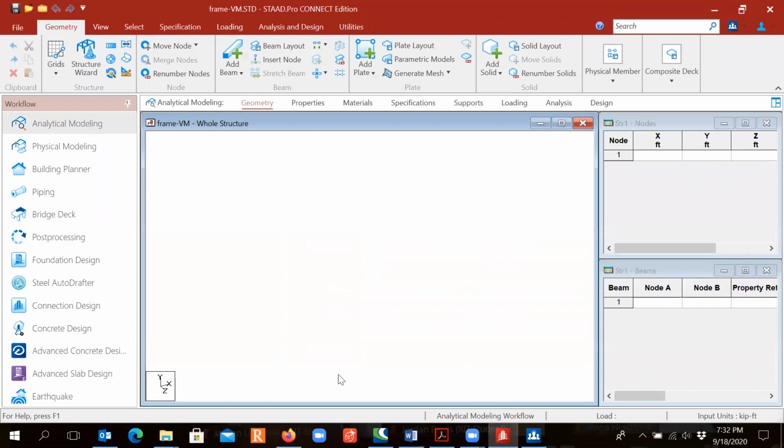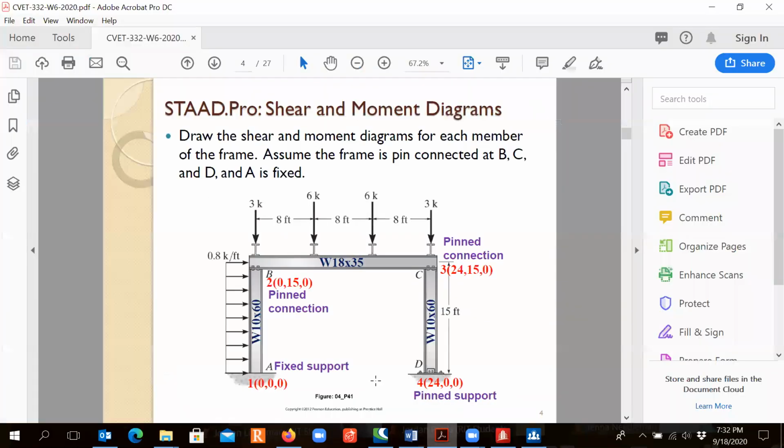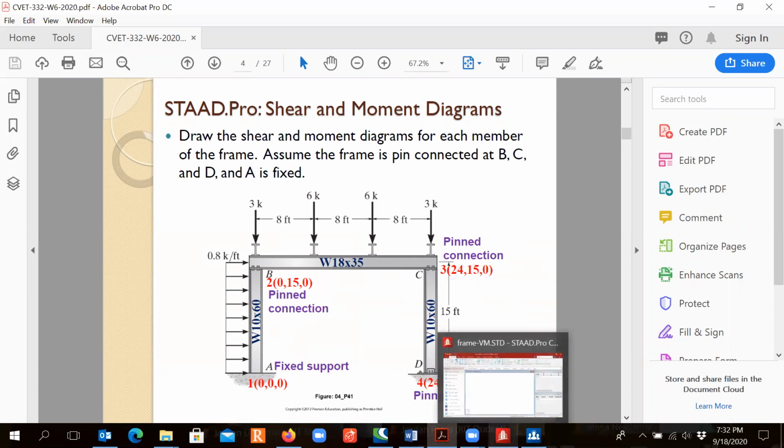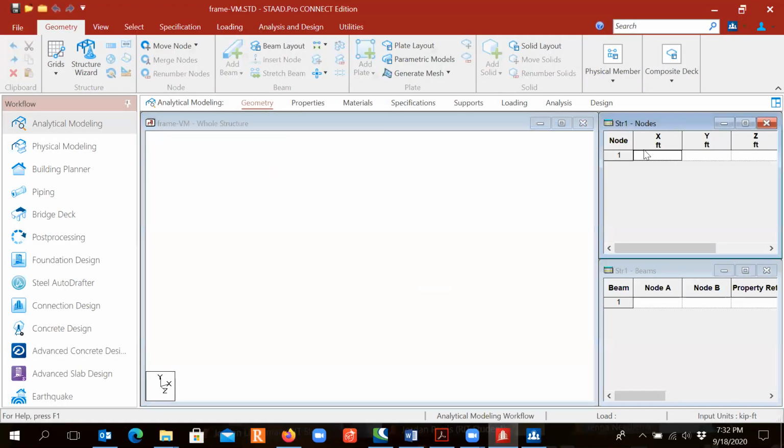Then we can input the 4 nodes in this example. The first one is 0, 0, 0. Second is 0, 15, 0. And node 3 is 24, 15, 0. And node 4 is 24, 0, 0. So we just manually input the coordinate of each node.